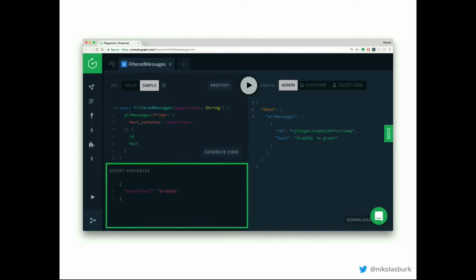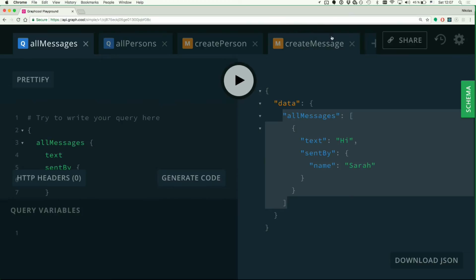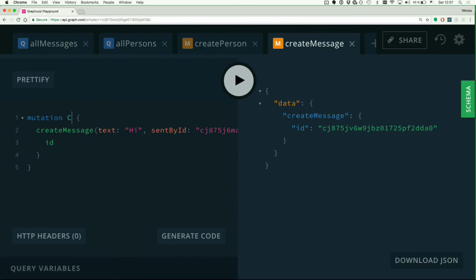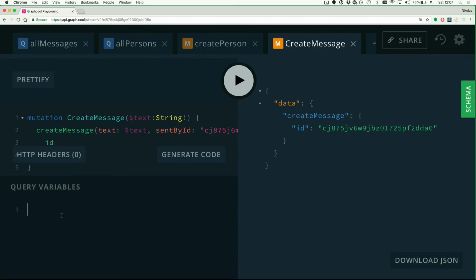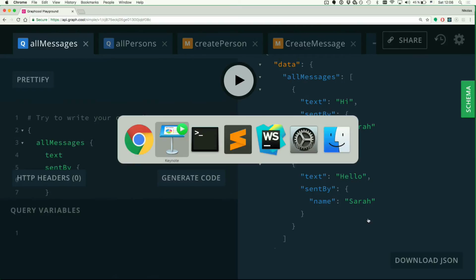Inside a playground, you'll have this little pane here at the bottom where you can add them, and I'll quickly show that. So here you have the query variables, which you can expand. And if I want to create a second message by Sarah, create message, I'll pass the text, make it a required argument, and use the text as an argument. And now the query variables, with the auto-completion, I only have to type the T, and it auto-completes, and then we can provide the second message, just send it, and back to the all persons, all messages query, we now have 2 messages from Sarah.